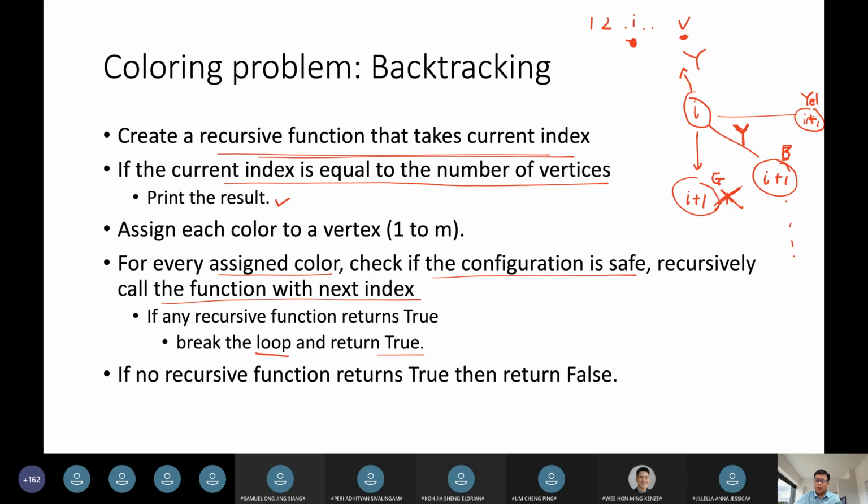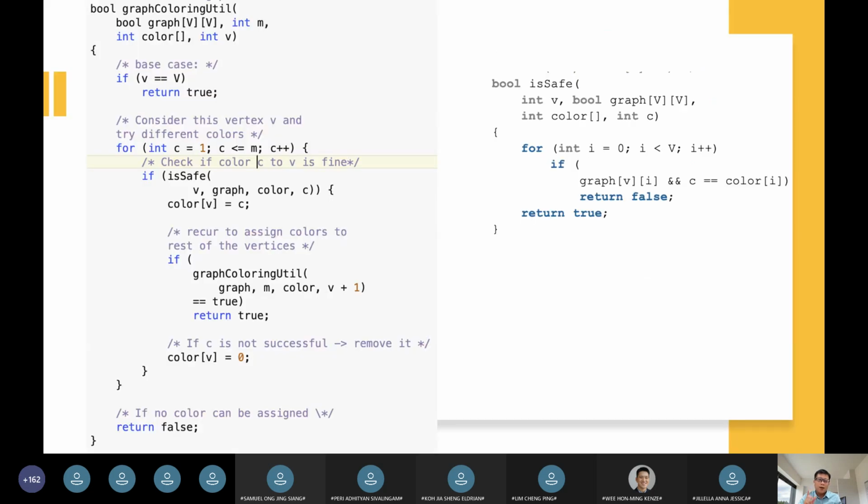Then if the recursive call for coloring I plus 1 returns no, no, no, it means that the current color for I is also no, right? Then we choose another color for I. So that's the way backtracking works. So this is a real implementation.